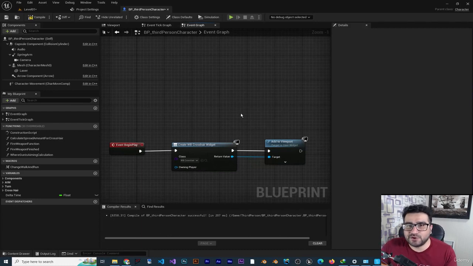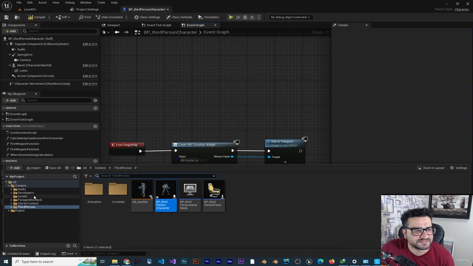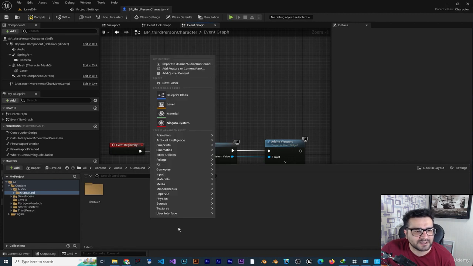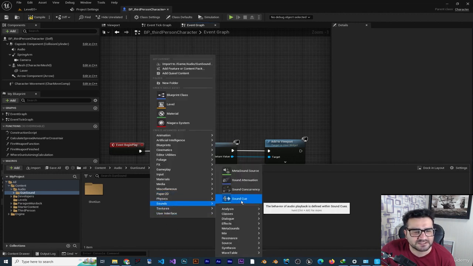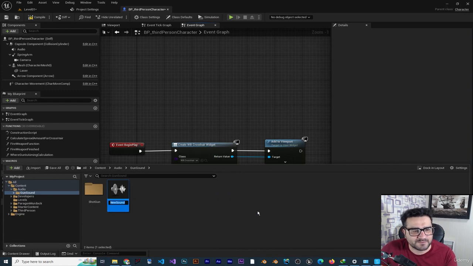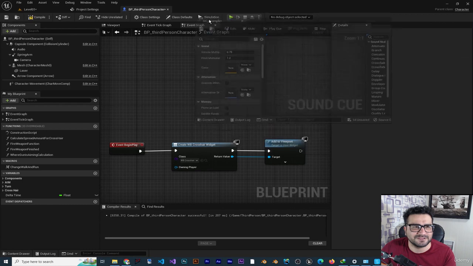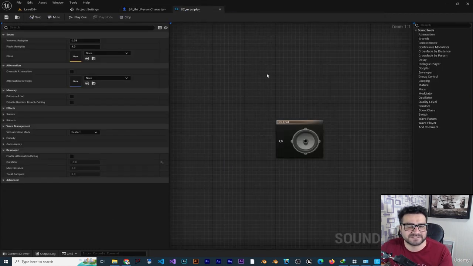So now that we know about Soundwave and how we can play it and change some options with it, let's just talk about SoundQ. For creating SoundQ, let's go to our audio folder in GunSound, for example. In here, right click and go to sound and click on sound cue. I want to call it SC for sound cue, and this is just an example, so I will call it example and I will delete it later because you don't need it. It's just for teaching purposes, right?